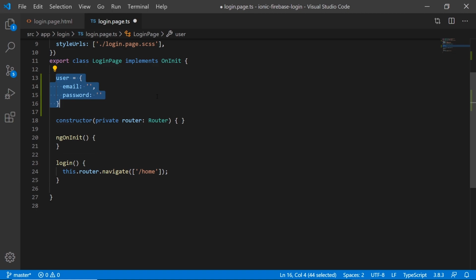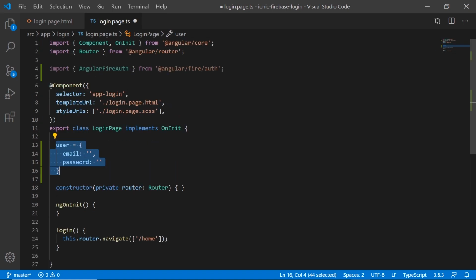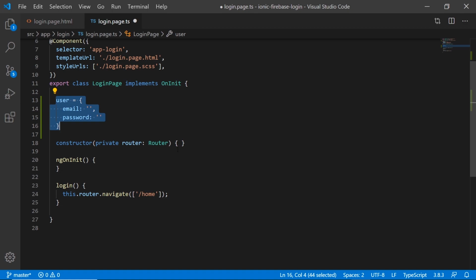The next thing we want to do is make sure that this Angular Fire auth module is imported in our constructor.